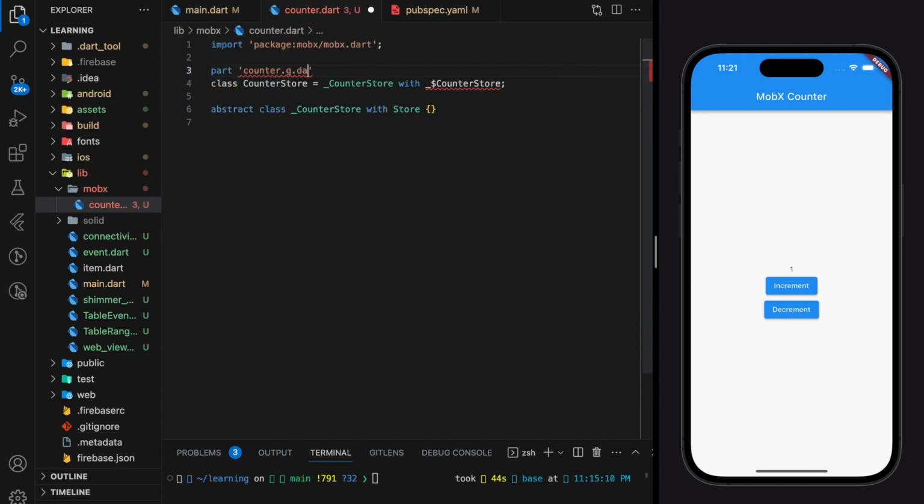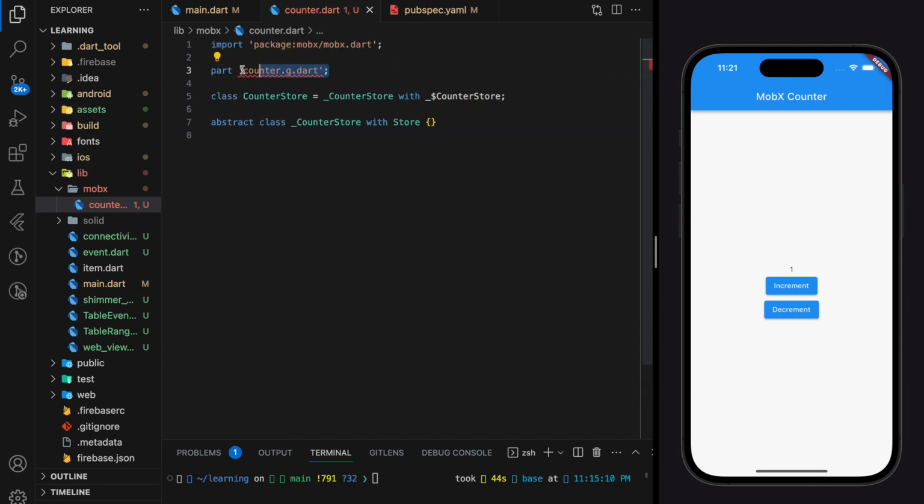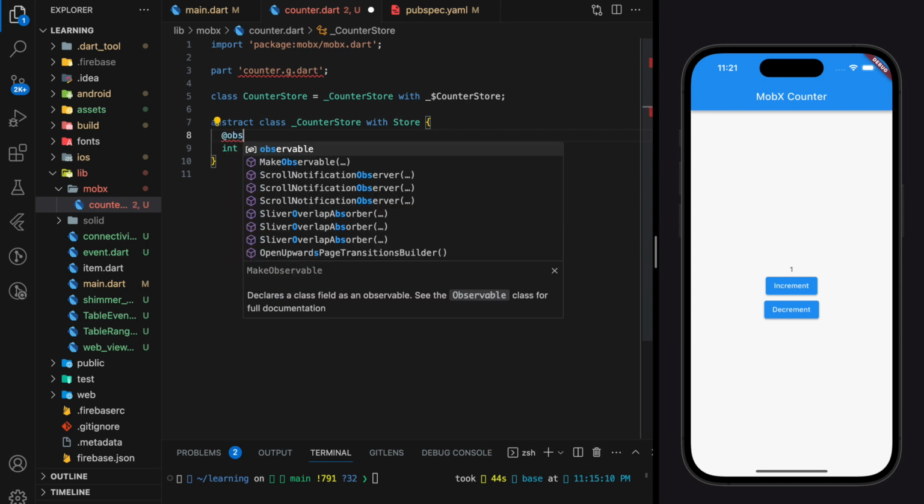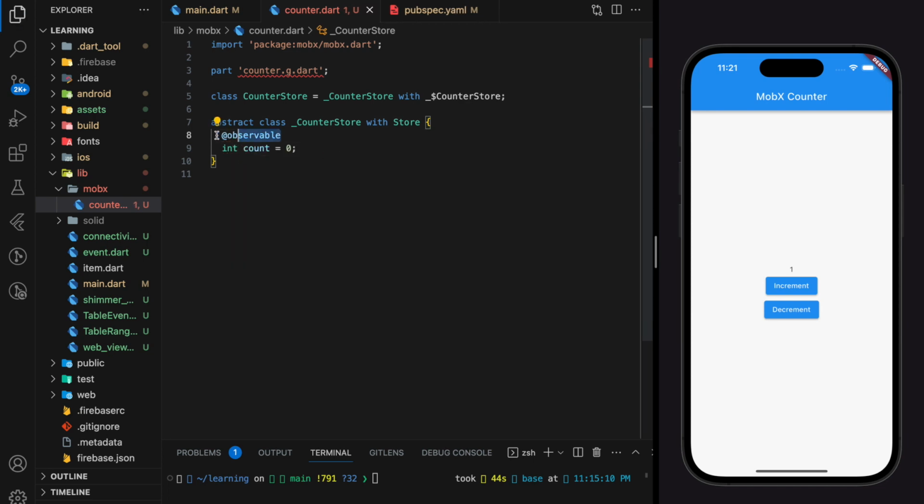Here I will add the part keyword for build runner to generate code for this file. So in the counter store abstract class, we need a count variable for this counter application. And we need to make this count variable reactive by adding an observable tag above the count variable. So now the count variable becomes observable.